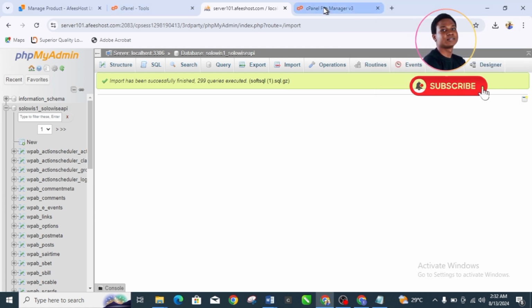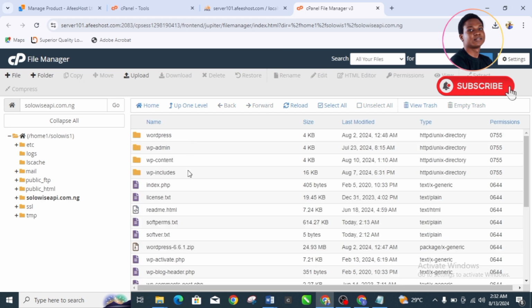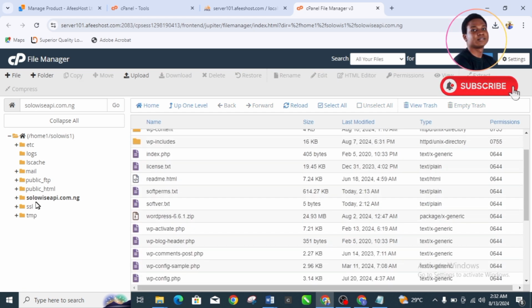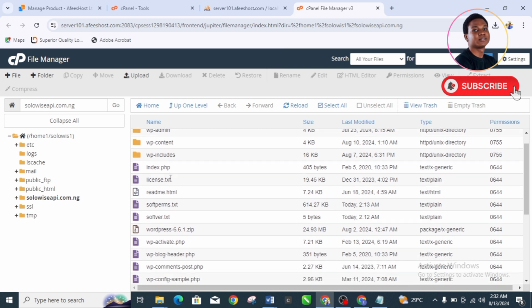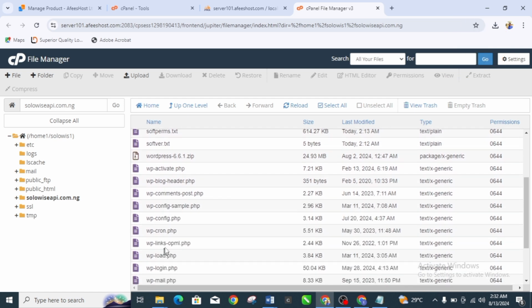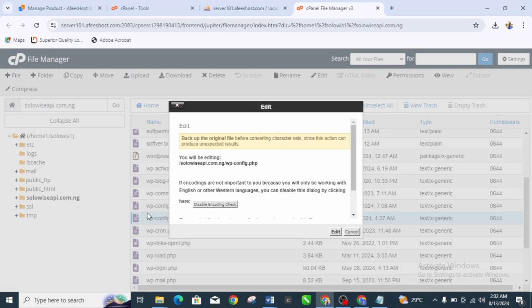Now let's go back to our file manager here. Under public underscore, just refresh the page. Then we open the folder of the public underscore. But I'm using this add-on domain, so this is the folder here. Just scroll down until you locate wp-config. This is the wp-config here. So just edit it. You just have to be careful with it because you're about to edit a line of code.